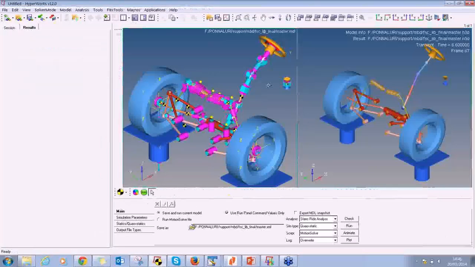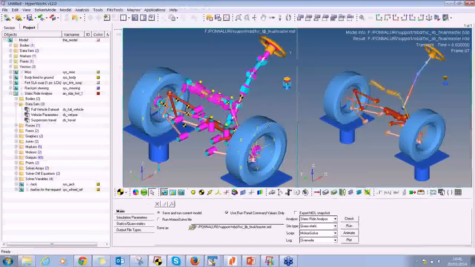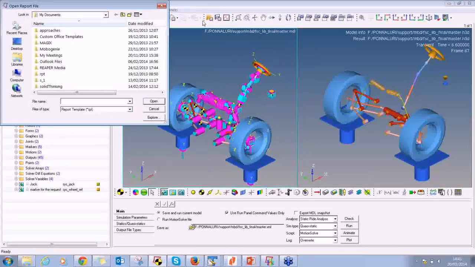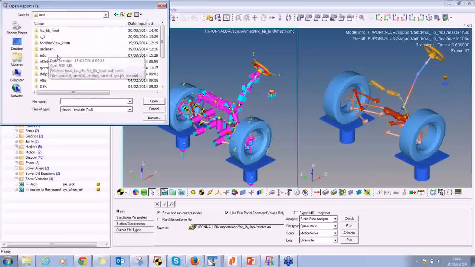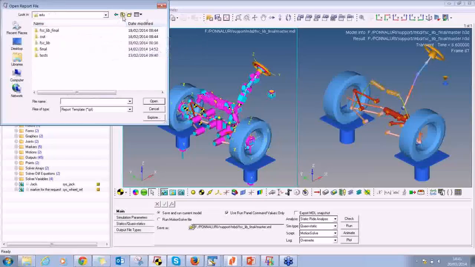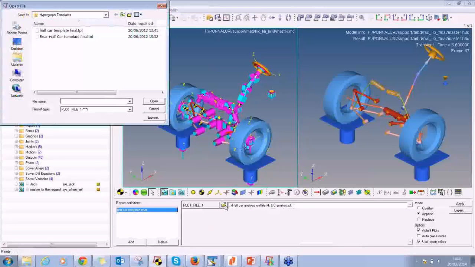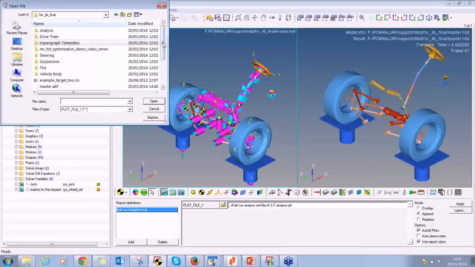Alright, and the next thing that I wanted to show you is, since your vehicle library also comes with the standard reports, as I had said earlier, what you need to do is go to Open Report Template here and go back to Hypergraph Templates and select half car template final. This is for the front half car, and the other TPL is for the rear half car. So this asks for a PLT file as the input for the report template, and you need to select the latest plot file that was created.